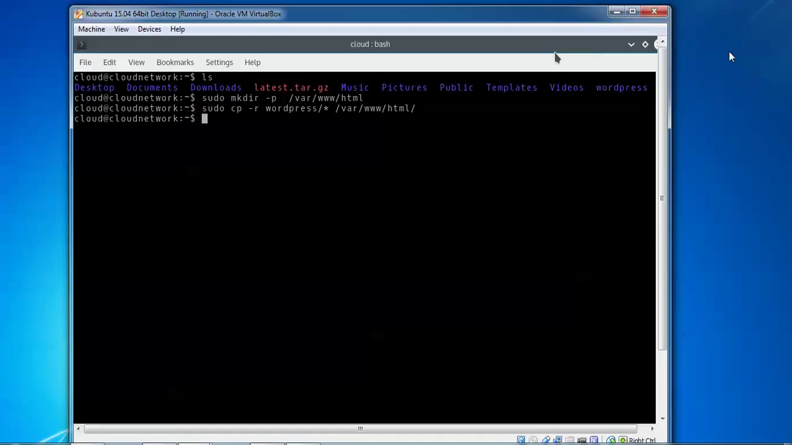Now we'll start some services, that means restarting. Here, type sudo service apache2 restart. Let's first restart Apache, okay, then we're going to type sudo service mysql restart.